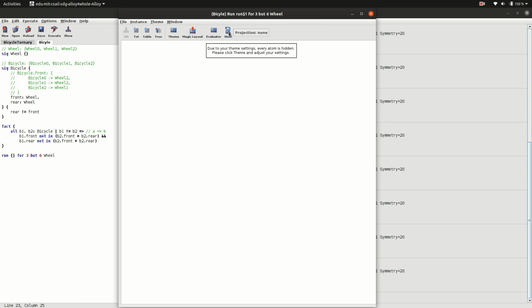Let's see. Okay, that's something non-trivial and also correct. So we have 2 bicycles and they do not share any wheel, and for both of them their front and rear wheel is different. So it looks like we made some real progress here.